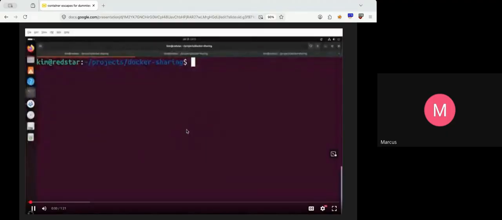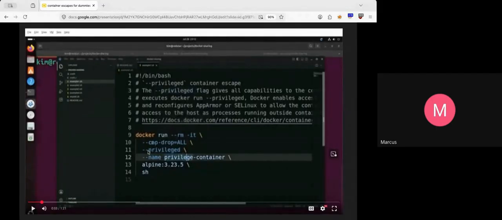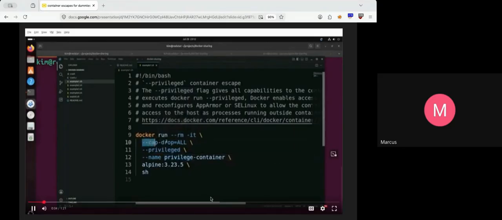So why the --privileged flag? When I first start, I drop all the capabilities. But if you add the --privileged flag, it adds all the capabilities back, so you enable all capabilities. That's one thing. And the second thing that will be important for the container escape is that it disables the AppArmor profile. You'll see in a moment.